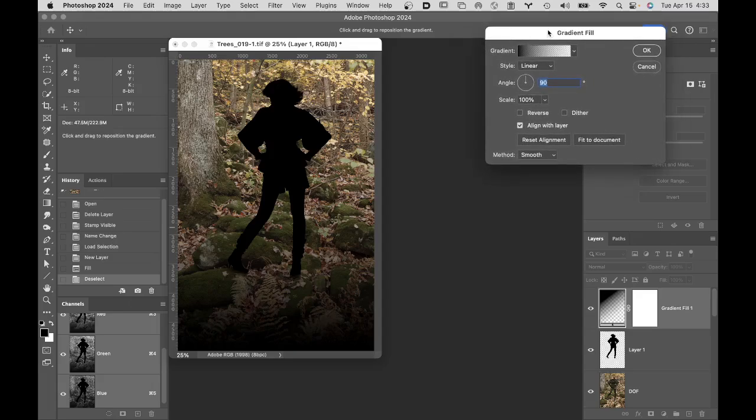The gradient fill dialog box will actually open up. So what I want to do now is establish the black that's going to be underneath the girl. That's going to show the part of the ground that she's standing on that would be in focus. And then I need this to fade off into white on the other part.